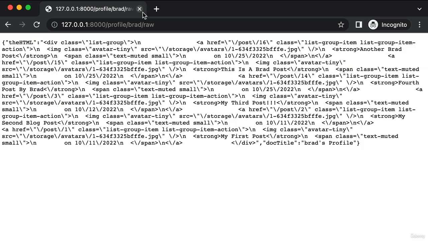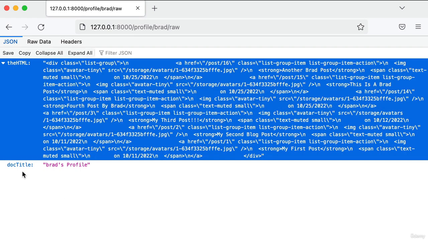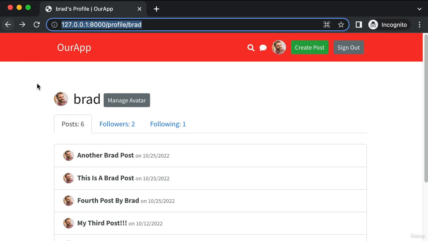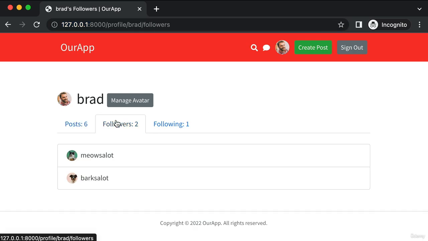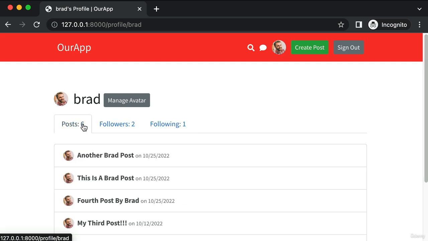Now if you try to visit /raw, beautiful. Let me actually visit this in Firefox. This is exactly what we need. We have one property called HTML, and then we have another property called doc title. Now that we've done this for just the base profile post screen, let's do the exact same thing for the followers URL and the following URL. Once we have those set up, then we can actually add the client-side JavaScript to power all of this. So here's what I would do.